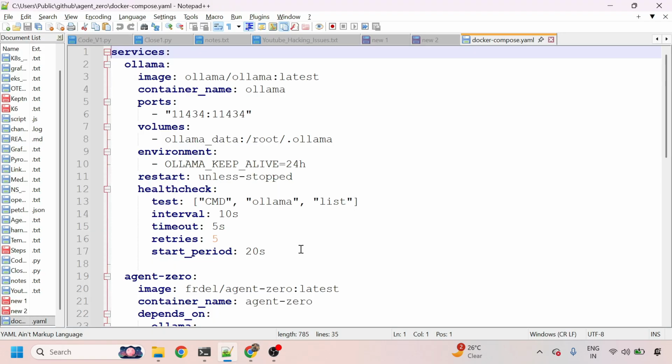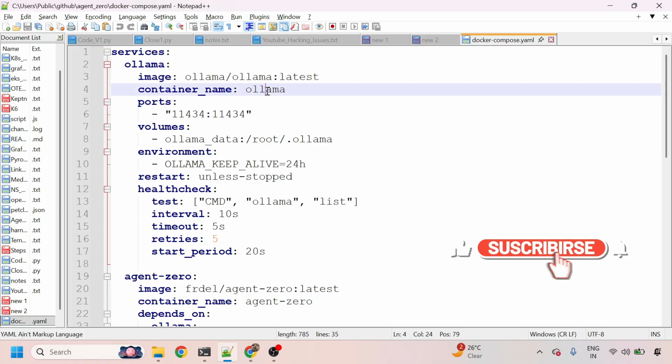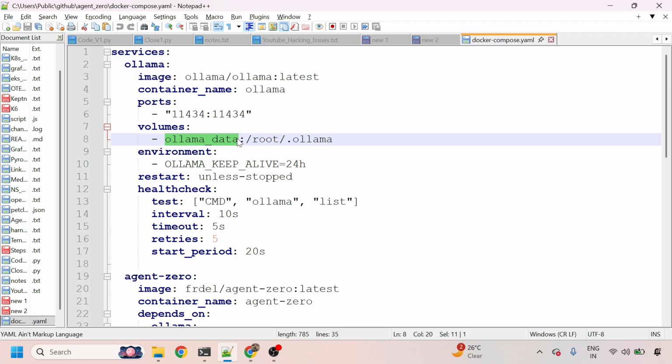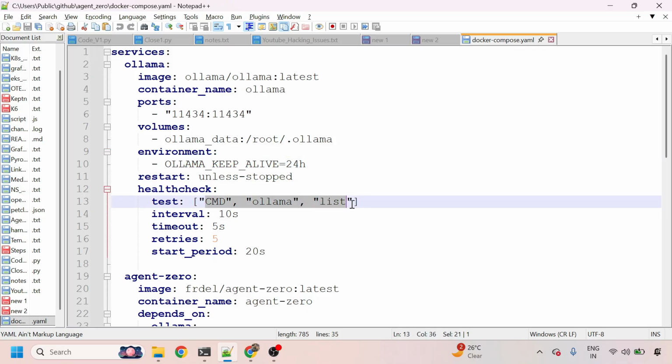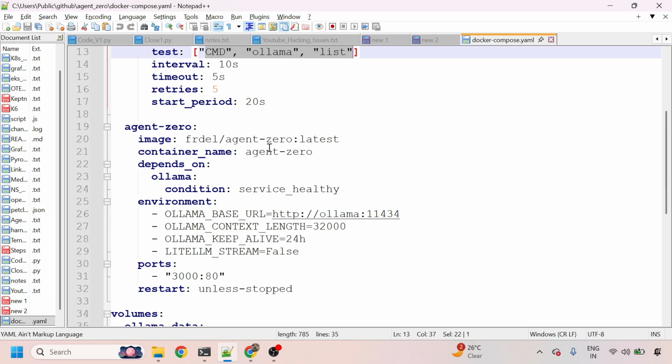This is a simple Docker Compose file that I'll be putting into the description of this video. So in the same network, I'll be pulling the Ollama image, the container name Ollama, and it will be running on 11434. This is the volume which we can mount from our local Unix or Linux volume to the container level volume. Now, what is this Ollama keep alive? So whatever model that we are starting from Agent Zero, that will be alive for 24 hours, so that it should not be getting disconnected when we are asking any query. And we are doing a health check also, that Ollama list, it will give me the health check before it actually runs the container.